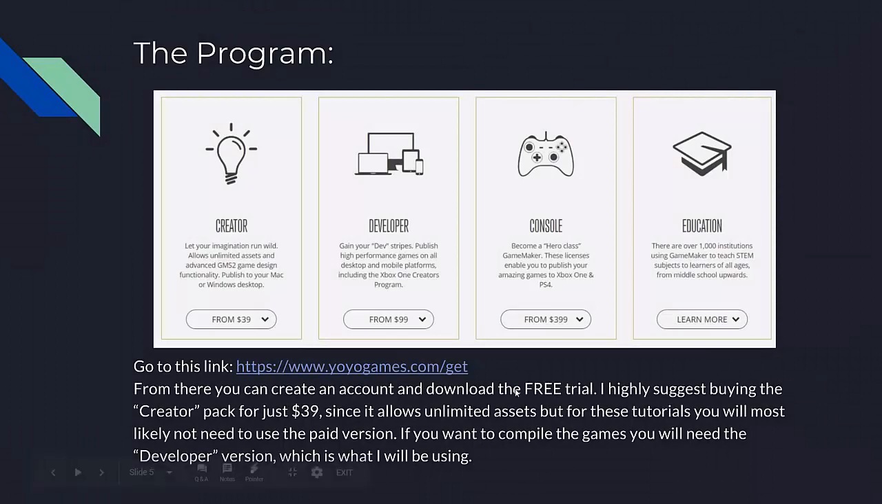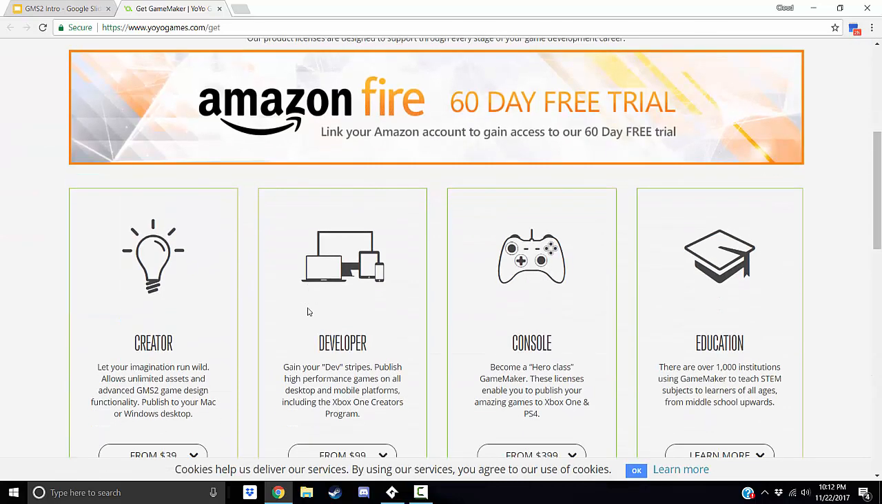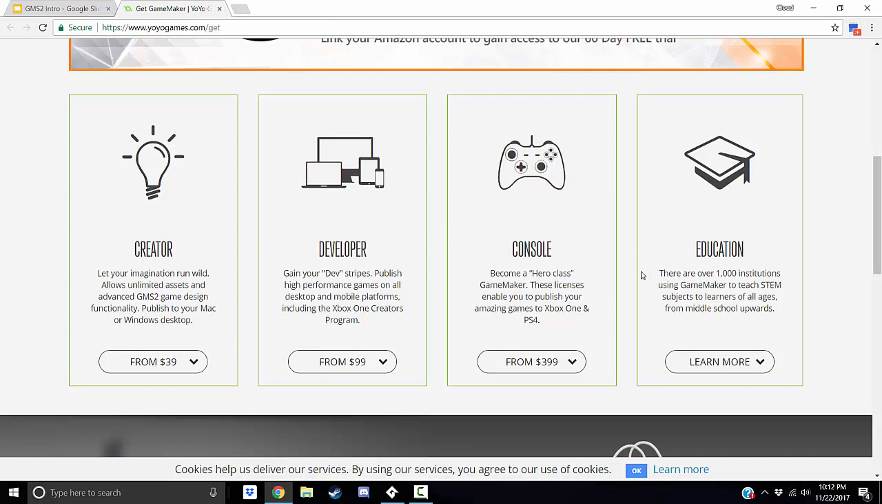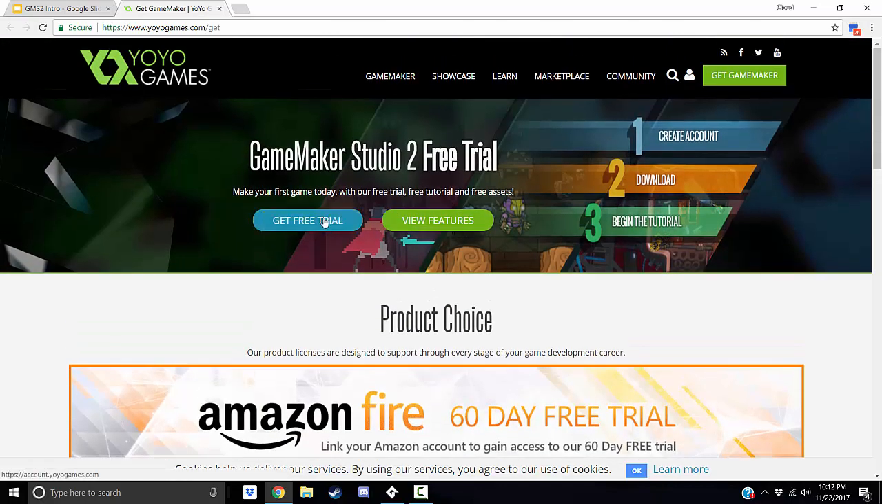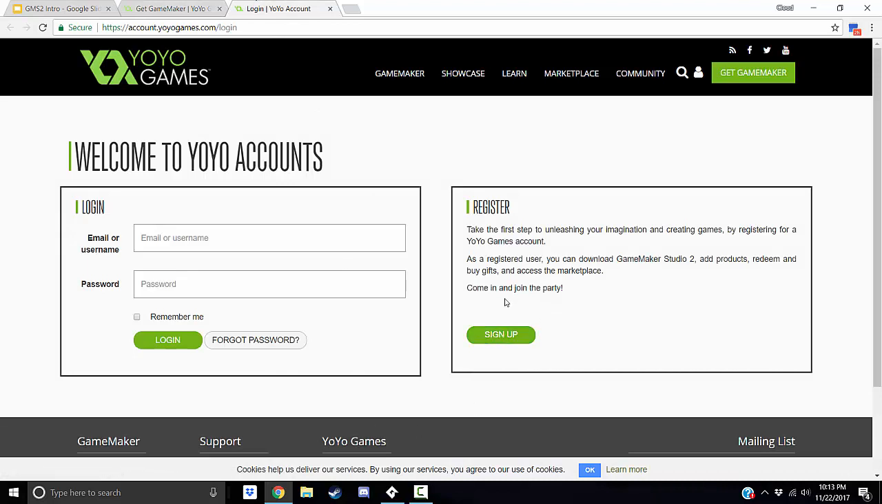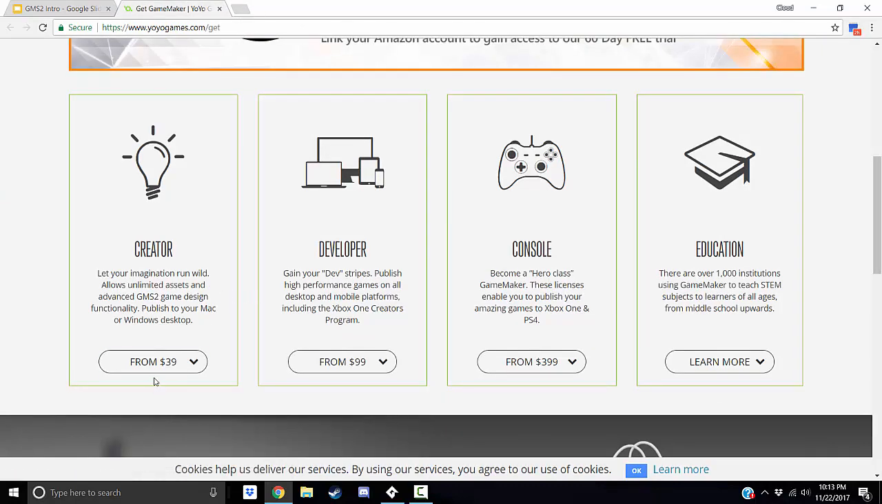Then the program. You got to go to yoyogames.com/get, which is right here. And lucky for you guys, they updated the way the platform works. So you can download a free trial, which they always had, and it has a limited amount of assets you can use, but there's actually quite a bit you can use, and I don't think you'll need anything more. You just click this button, you can do it with me. You go to the website, the link will be in the description as well. You click get free trial, you sign up for your account, and then you download it and go through the installation, okay?